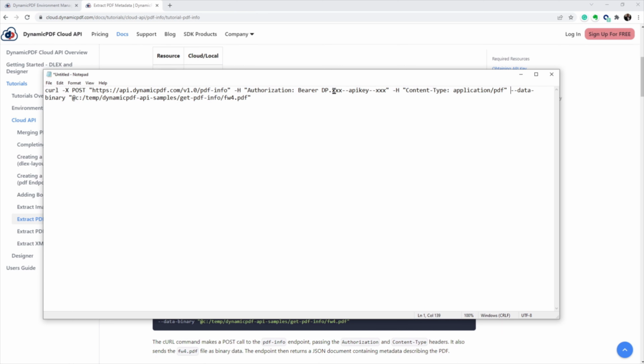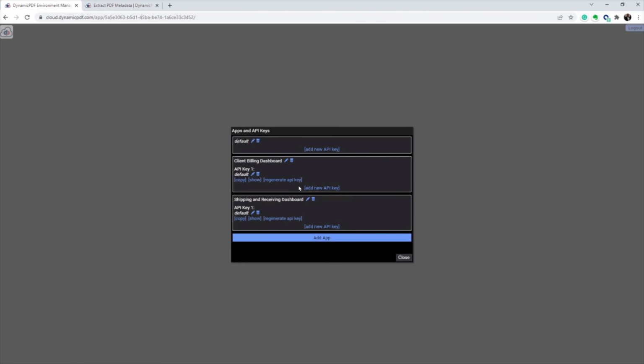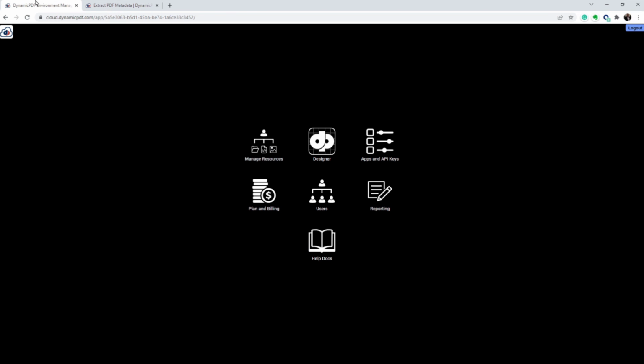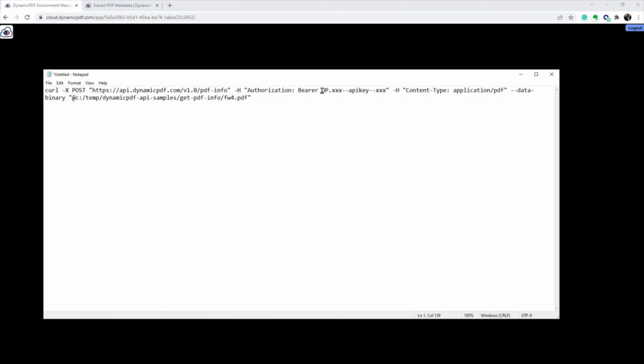Return to the environment manager, and then select apps and API keys, copy, and that copies the API key to your clipboard. And let's return to Notepad and paste the API key. Now, don't forget bearer. Bearer is an important part of the API key. So the actual value is bearer space the API key.